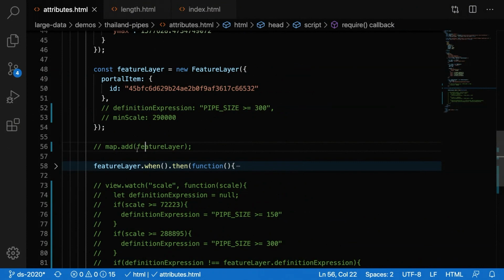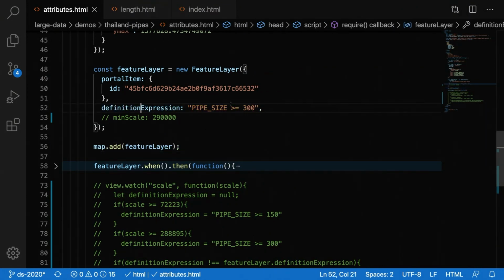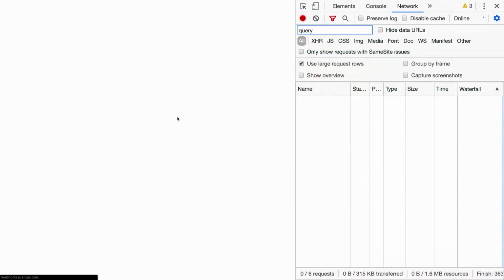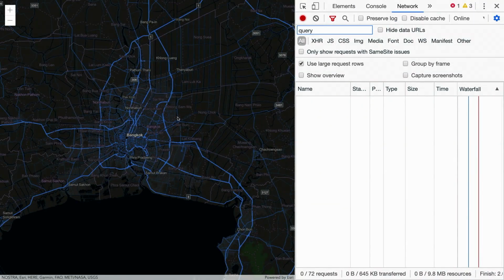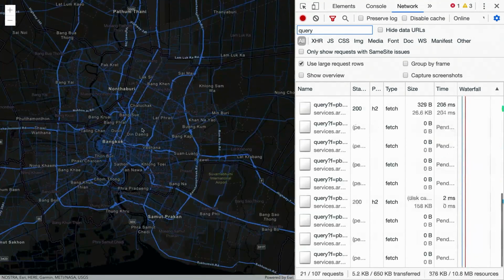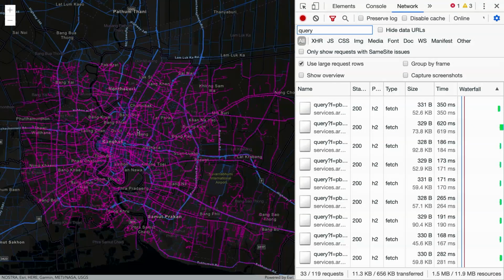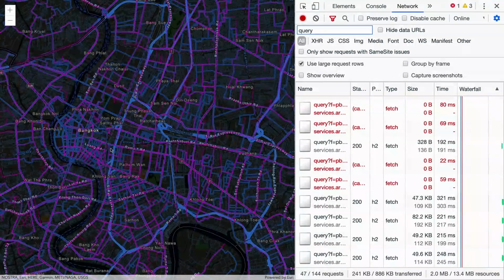So when I add that, I want to filter out that pipe size that's greater than or equal to 300. And also, I think setting a min scale is important because that allows us to not display the data at scales that don't make sense. So right there, I couldn't see any data because of that min scale, and now all that data comes in as I zoom in.